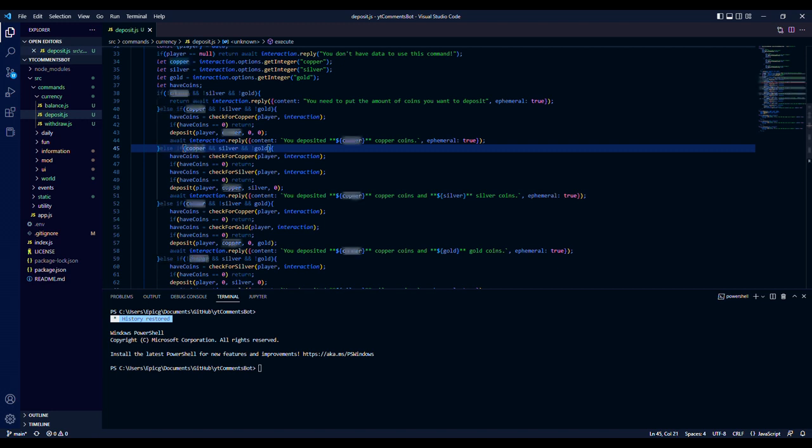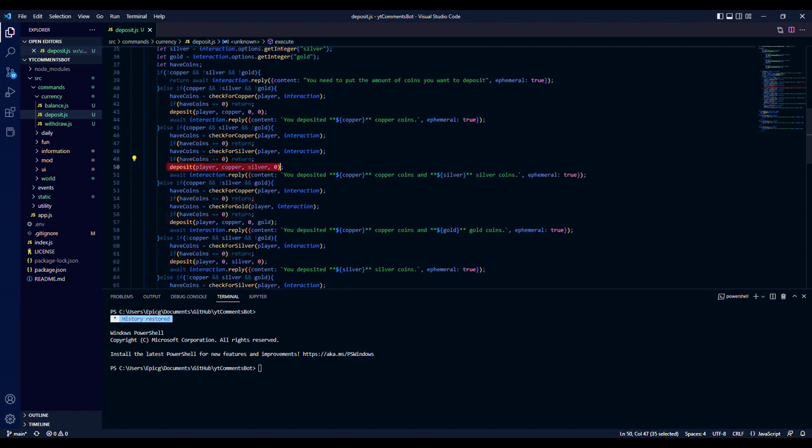Next, if we want to deposit copper and silver, we check for copper, see if we have it, check for silver, see if we have it, then deposit player copper silver and 0, and reply.